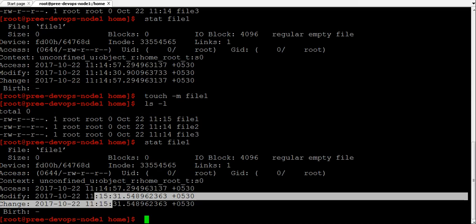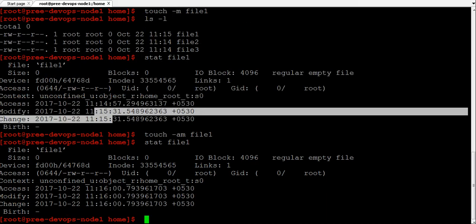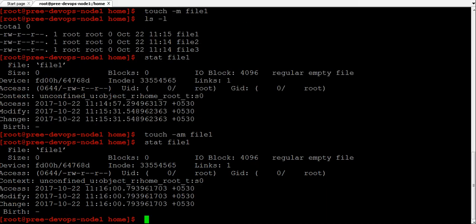Also we may give this as a combination, like touch, we can give this together also, -am file1. So both will be changed, both the access time and the modification time. We can check stat file1. You can see that everything got changed to the current time.